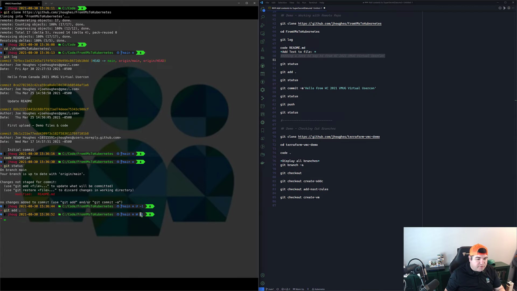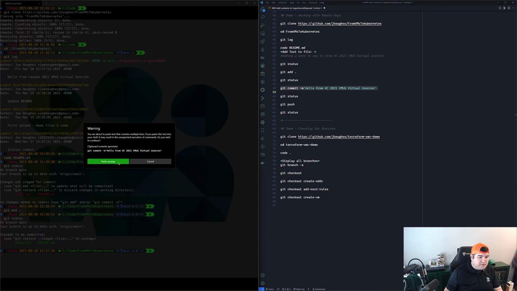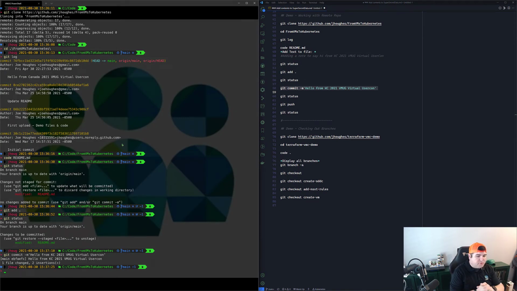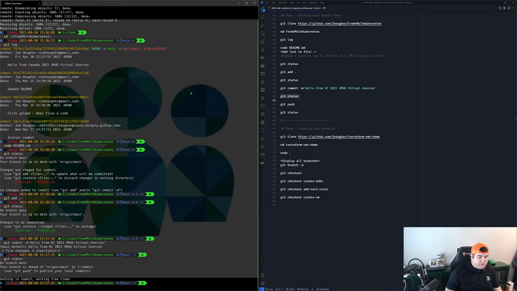So we're on our main directory. We now show we've got one modified file instead of one new file from our last demo inside of here. So if we run git status again, we're going to see that our branch is up to date with the original main, which is coming from the remote GitHub repo, and we've modified our readme.md file. So now we want to do a commit with a message of hello from the Kansas City 2021 VMUG Virtual UserCon. And if we run our git status again, we will see that we are now ahead of the main branch by one commit here, right?